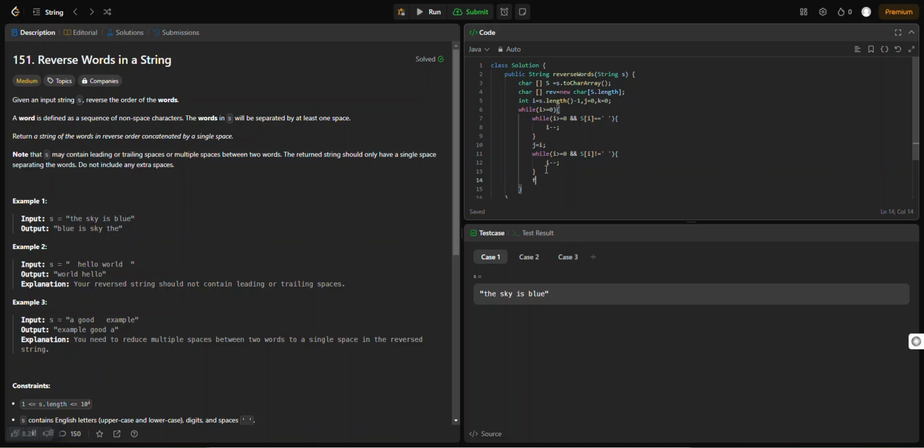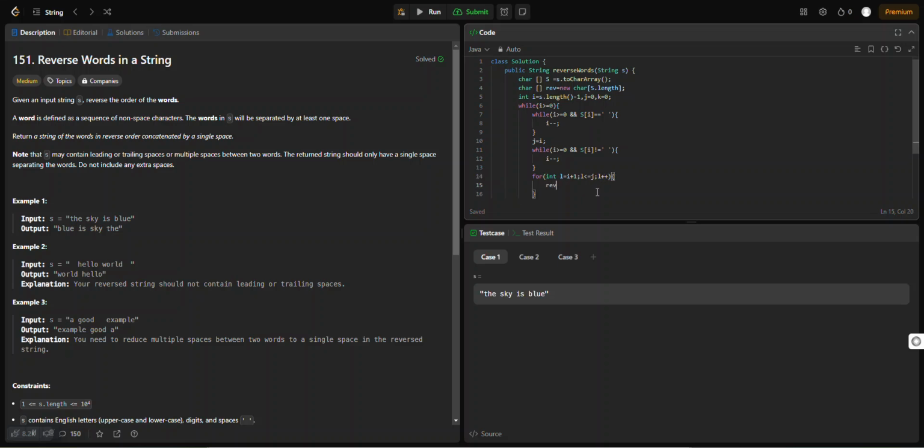So now I'm going to do the loop using the for loop: for int L equal I plus 1 and L less or equal J, because I need to reach the D as I said before. And at D I have the anchor or the pointer J. So therefore I will be incrementing L by plus plus. And what I'm going to do, I'm going to use the reversed char array at index k equal to S capital L. And here I should also increment k by plus plus.